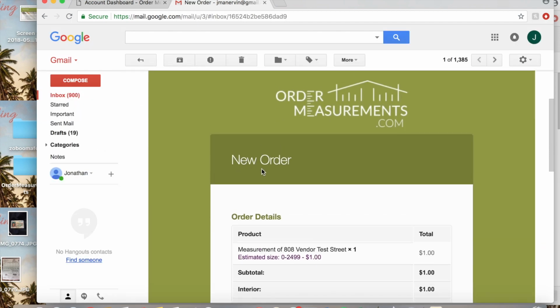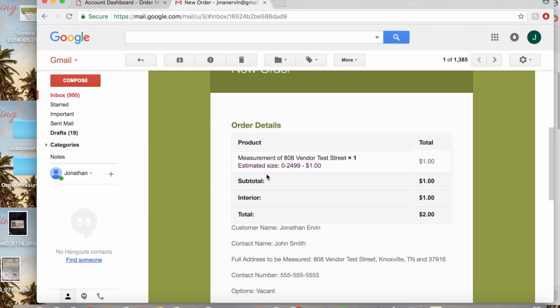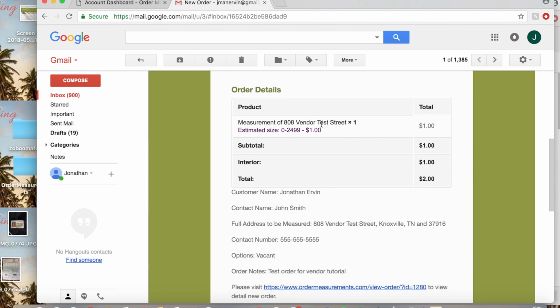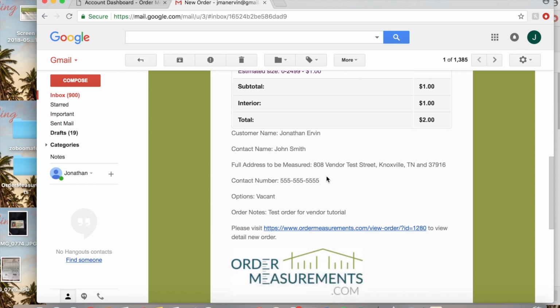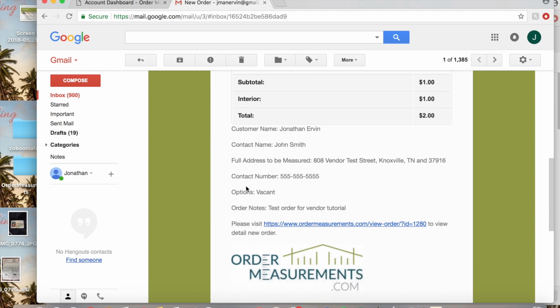So it looks just like this. New order gives you the order details, the street address gives you the full street address down here. And this is a nice feature. It will give you the customer name, and then also sometimes there's a different contact name that you'll need to get in touch with to do the measurement. So contact name, John Smith, and then customer name is Jonathan, that's my name. So phone number, is it vacant, occupied, is there a lockbox? It gives you all the information you need.